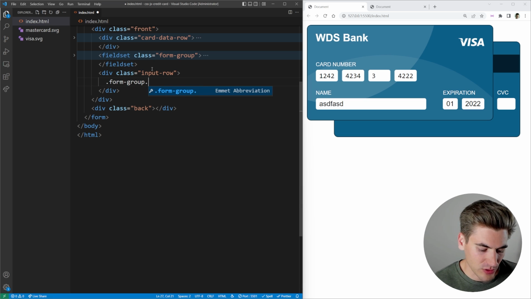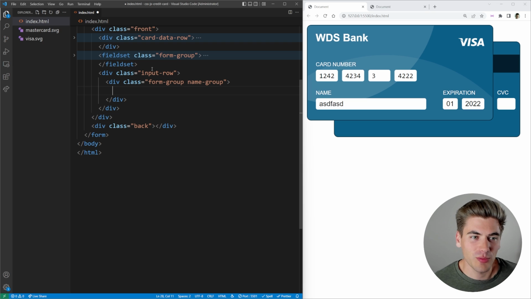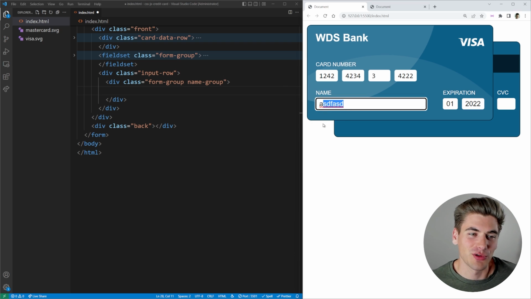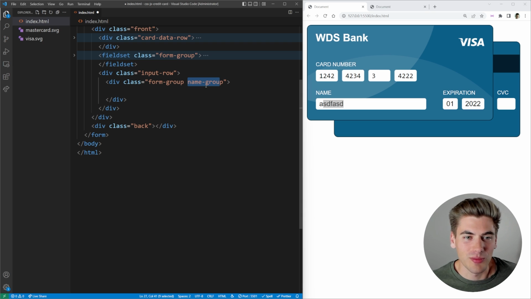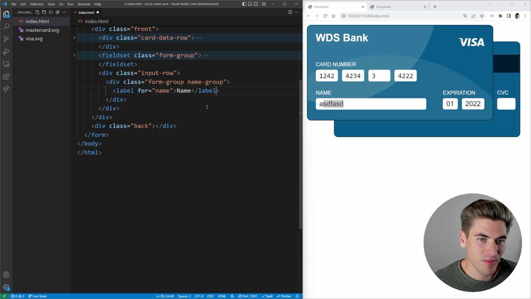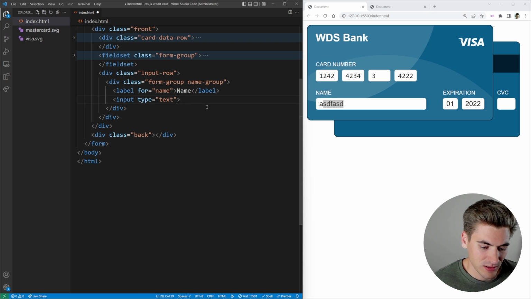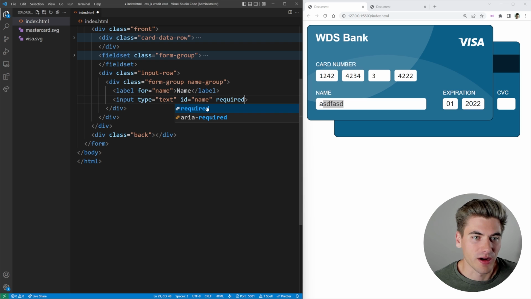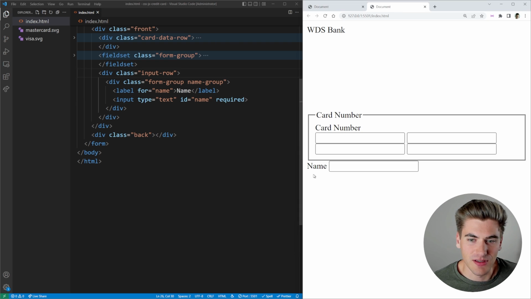We'll give it a class of form group as well as the class of name group, because the styles for our name are going to be slightly different. We need to make sure this input expands to fill the full space, so that's what this name group class is going to allow us to do. Now the next thing I want to do inside of here is give us a label, and this label is going to be for our name input, and it's going to say name. And then we're going to need to create an input here, and this input has an ID of name, and we should make this required as well. So now we have these things hooked up, so when I click on the label, it properly highlights inside of my input.